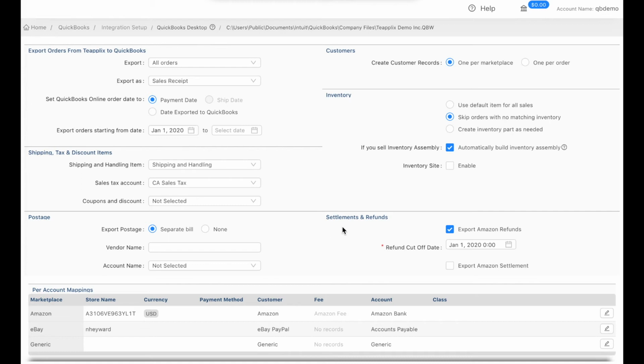Under the Settlements and Refunds section, you can check the Amazon Refund checkbox if you would like to sync Amazon returns and refunds to QuickBooks. They will be generated as credit memos on top of the original Amazon order. Only the Amazon orders that were processed by ActionShip will have their returns synced to QuickBooks.